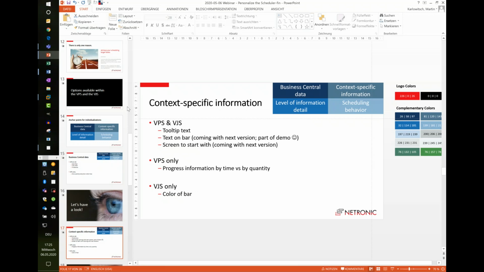But this is also the text on the bar, so the text that you show on these boxes. This is something that is not yet part of the product, but this is coming with the next version. And also this is part of the demo in a couple of minutes. So this is something that the team just finished building.